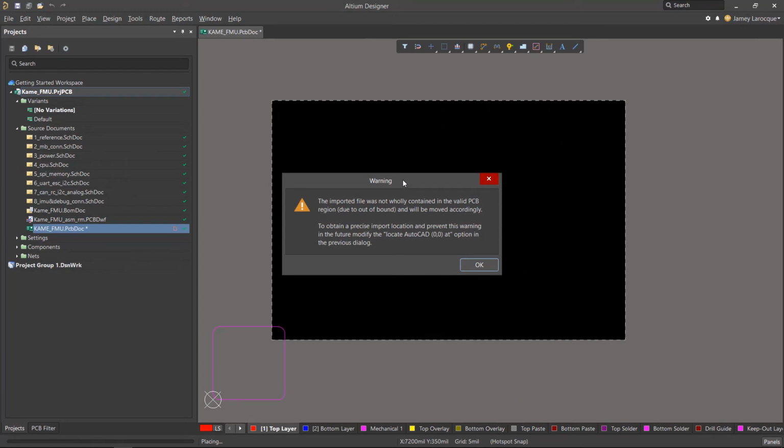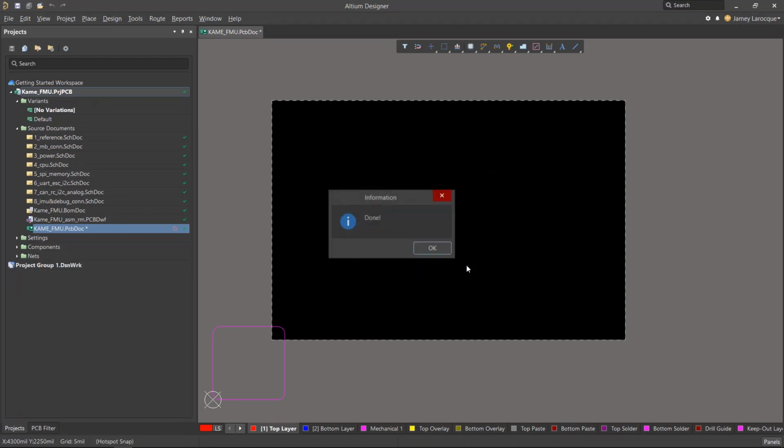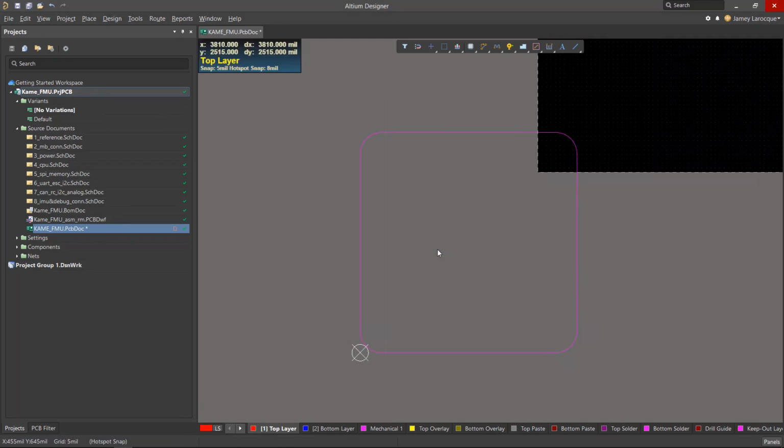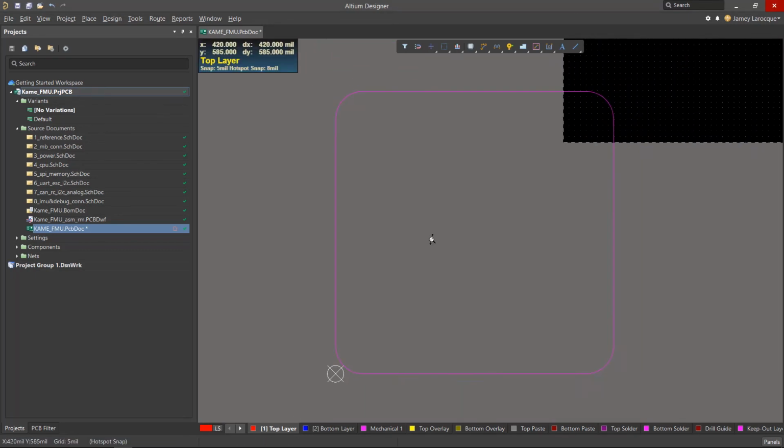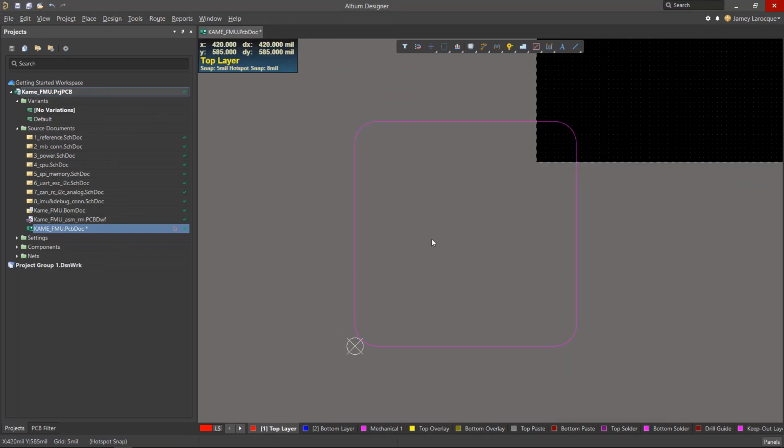Now, if you have kept the default import coordinates, you may get a notification saying that the outline is not within the board region. This is okay as we'll be converting the imported lines into our board outline. So simply click OK to continue with the import. Your view will zoom into the new primitives that were just created on the layer that you selected. From here, we can easily convert these lines to our board shape.